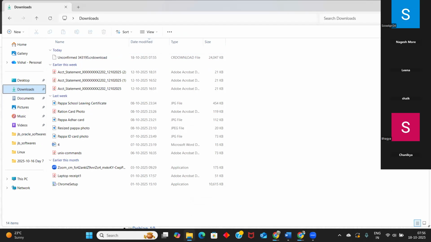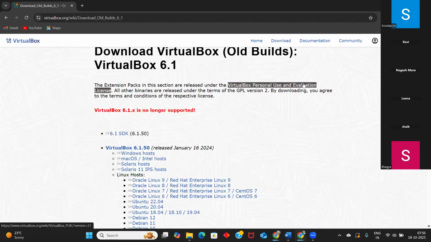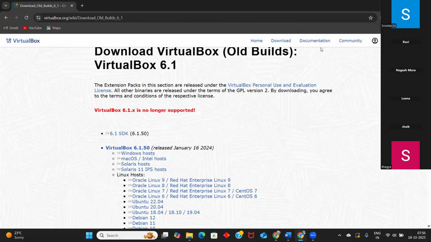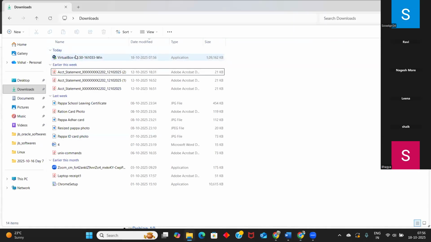They're showing outdated old builds, right? No problem. That's no issue, because the latest versions have a lot of challenges. We don't need any support from Oracle for VirtualBox, so you can use it. No issues.